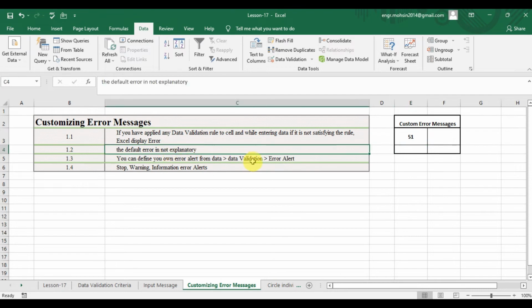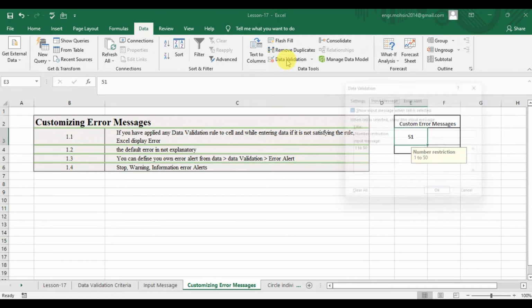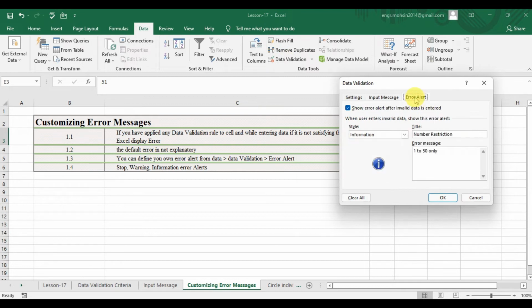The default error is not explanatory. You can define your own error alert from data validation and then error alert. So there are three types of error alert. One is stop, one is warning, and one is information. So how can we define the error alerts for this cell? We will go to data, and here we have error alerts.